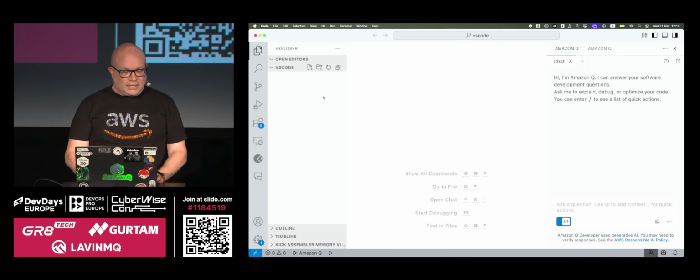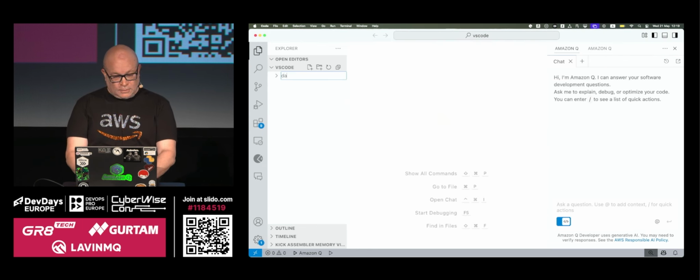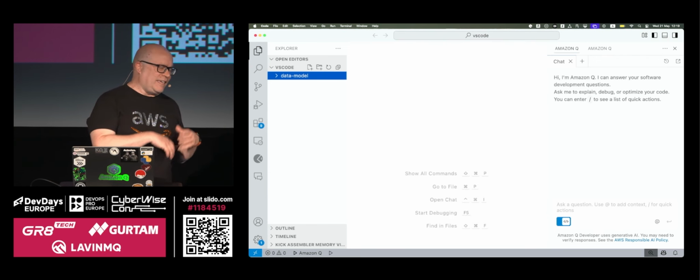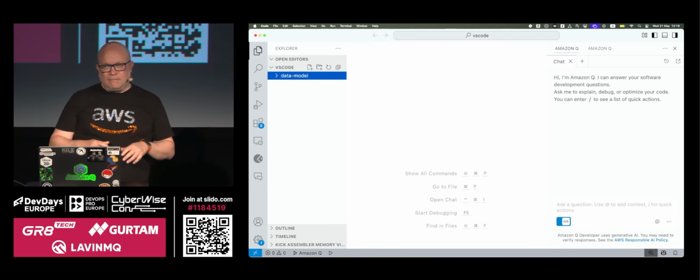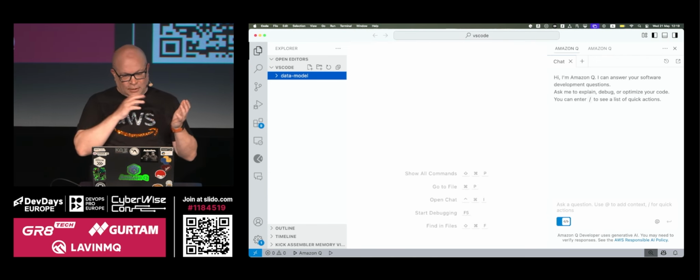So I like to begin with the data model. I've already created this, but I could have used this tool to create a data model. But most organizations have a team that already does this, and maybe you go to your system and download the data model you want.